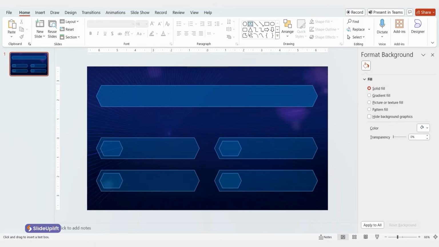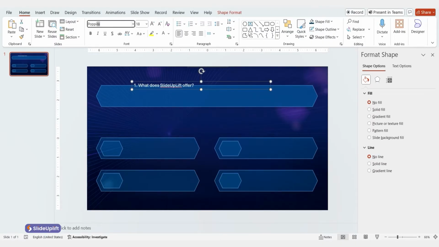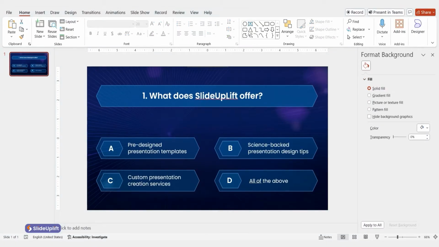Now it's time to add text. In the Shapes menu, select Text Box and paste your question here. Change the font to Poppins Semibold. Increase its font size so the text fits the box. Arrange the text by repositioning it. Then add in text boxes for your options as well. Don't forget to mark them as A, B, C, and D.